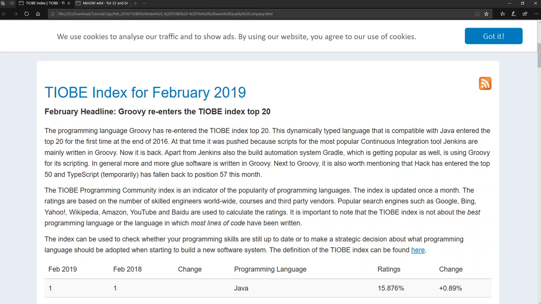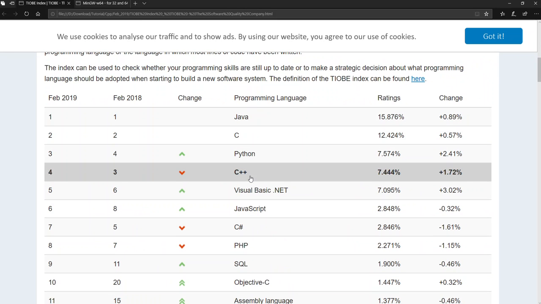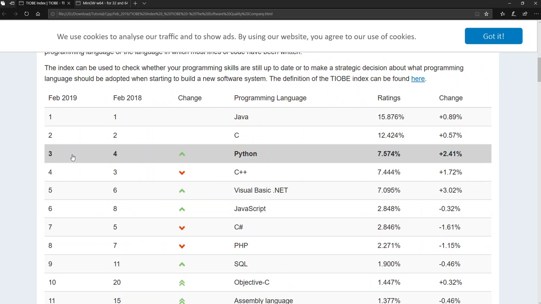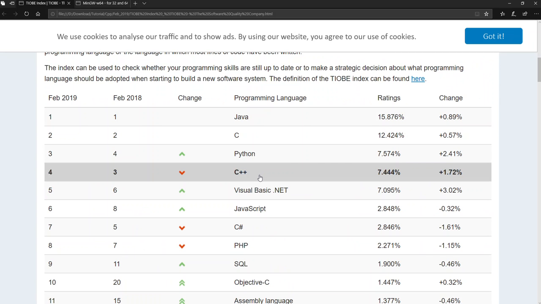So we start with how popular C++ really is. This is the Tiobe Index for February 2019, which is the latest, and as you can see, C++ is in the top 4 as of February 2019. C++ was supposed to be in the third spot after C, but now Python has been taken over by C++.